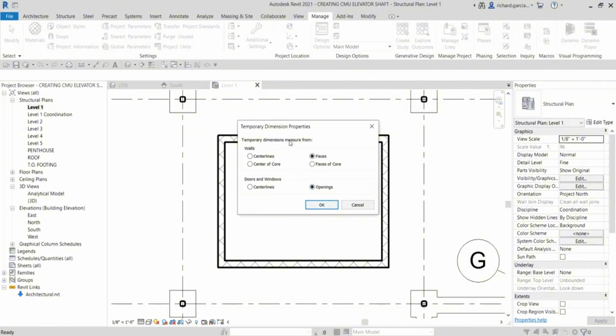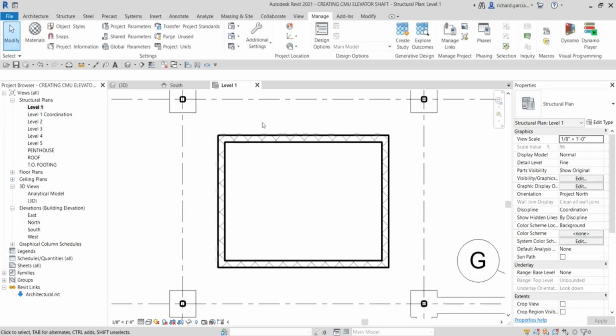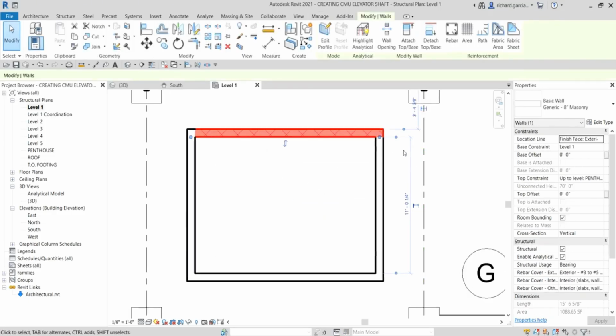So the temporary dimension measures from the faces, and then the doors and windows measure from the openings. Okay, so I select OK. Right. So if I'm going to select now again the wall, as you can see, your temporary dimension here now snaps at the face of your wall. You see that one? So if I select this, it's now snapping at the face of the wall, your temporary dimension.